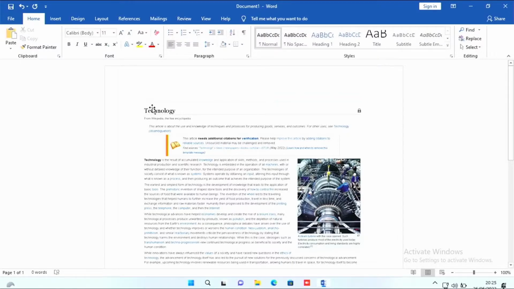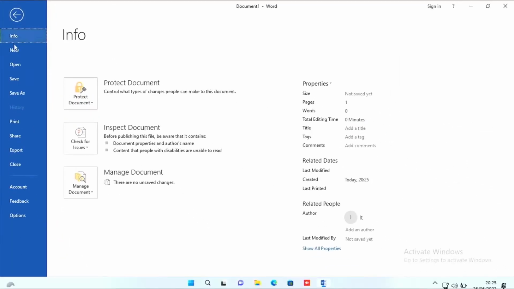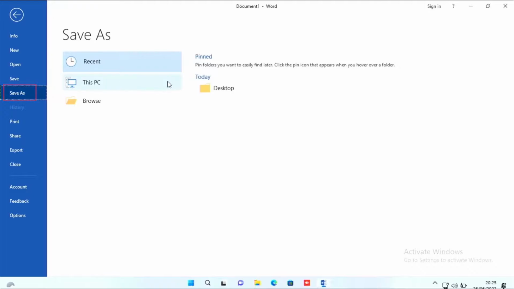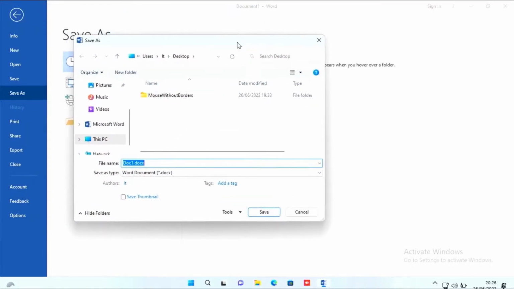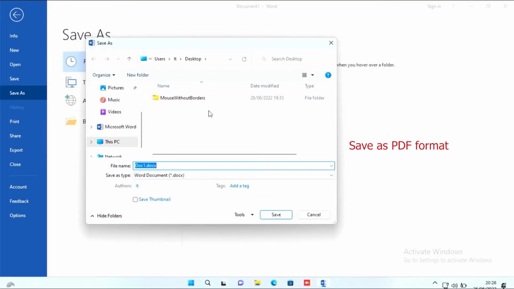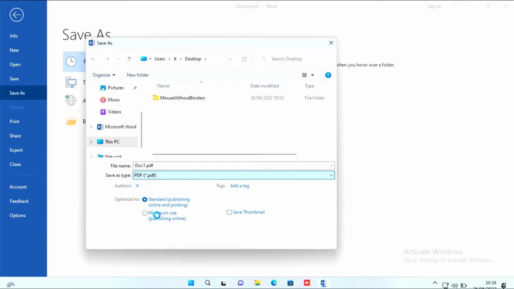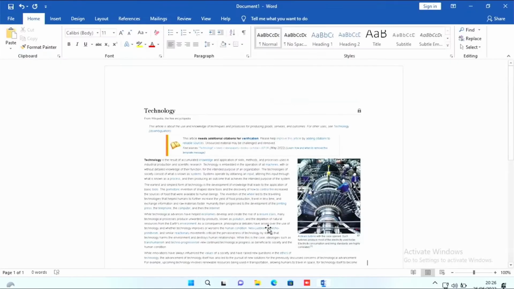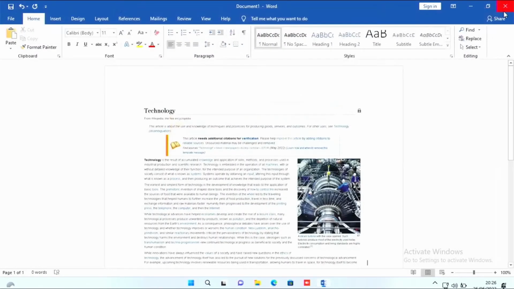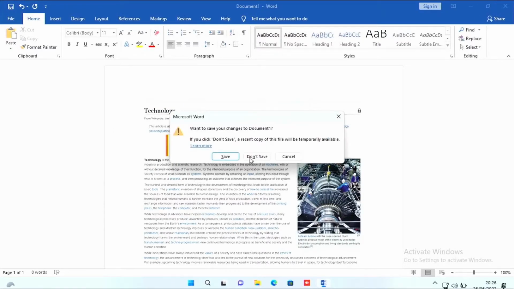And now go to File and click on Save As and save it on a location. I'm going to use Desktop again. Here you have to save it as a PDF file. So for that, click on Save as type and select PDF, give it a name and click on Save. And after that, close it all up.